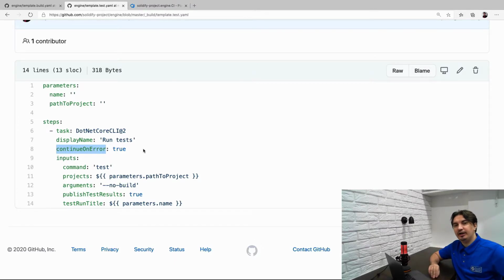What I also want to highlight here, and this is one of the cool features of this .NET Core CLI task explicitly, is that I can also say publish test results equals true. So when I run all my tests, I will then grab the results of those tests and automatically use them in my build outputs.